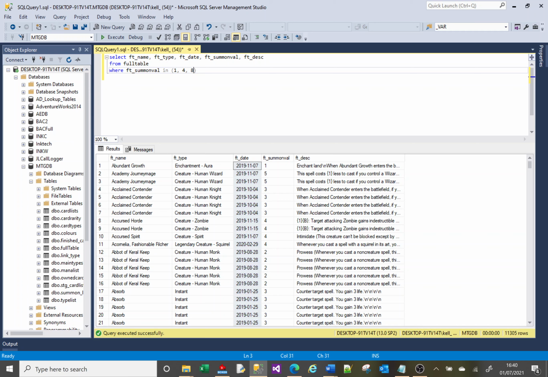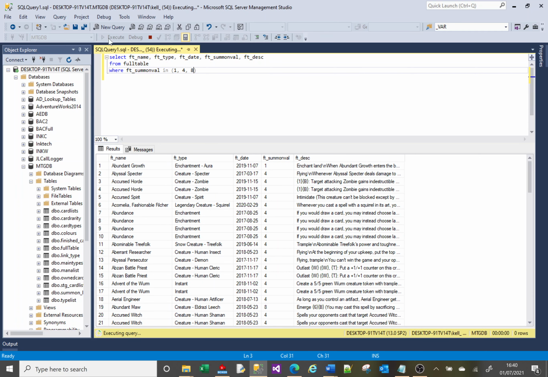And although when you say it out loud you say 1 and 4 and 8, you don't need to put the ANDs. It is simply comma separated. 1, comma 4, comma 8. It's just a list separated by commas. And if I run that, we'll now get values where the sum_val is 1, or it's 4, or it's 8. And I can have as many as I like in here.